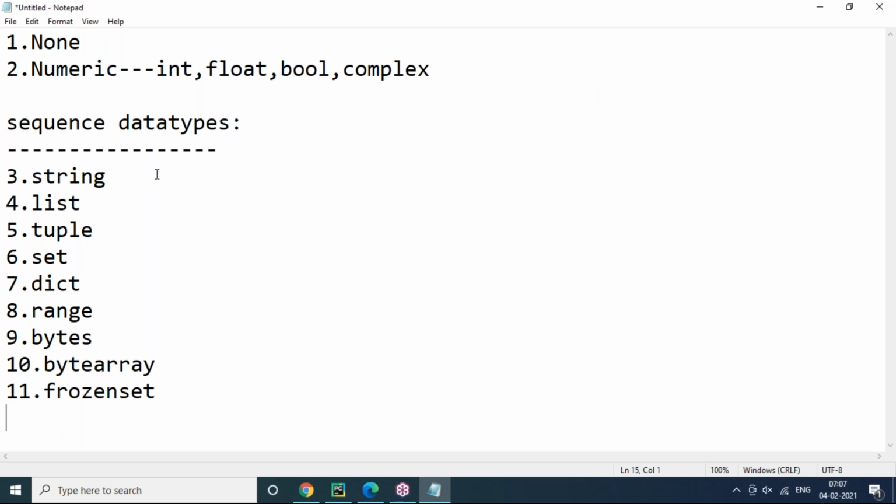In the last session, we discussed just none. None means if the variable doesn't have any data within it, that is said to be none. In other languages we use null, but there is no null in Python, so we should use none.